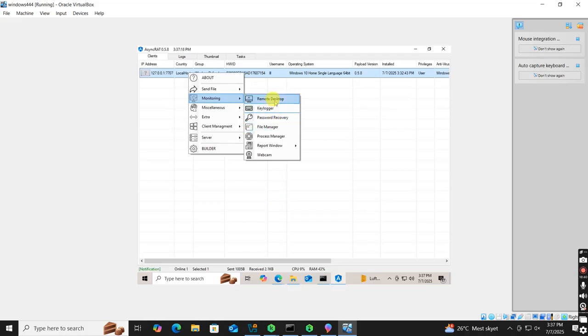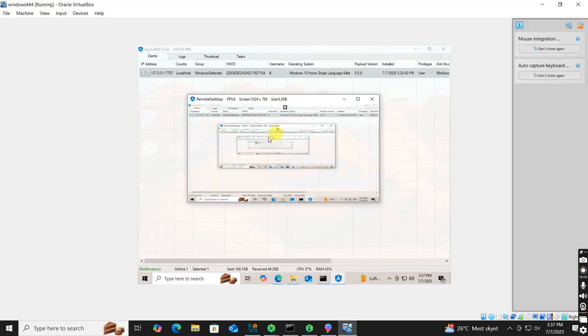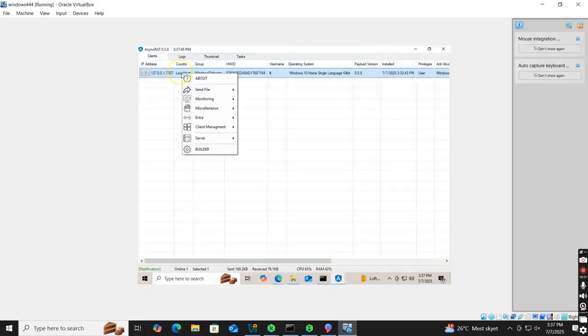This is where the real espionage happens. The range of options here gives an attacker extensive visibility and control over the compromised machine. First, we have Remote Desktop. This allows the attacker to view the victim's screen in real time, just as if they were sitting directly in front of the computer. More than just viewing, they can also take full control of the mouse and keyboard, executing commands and navigating the system remotely.